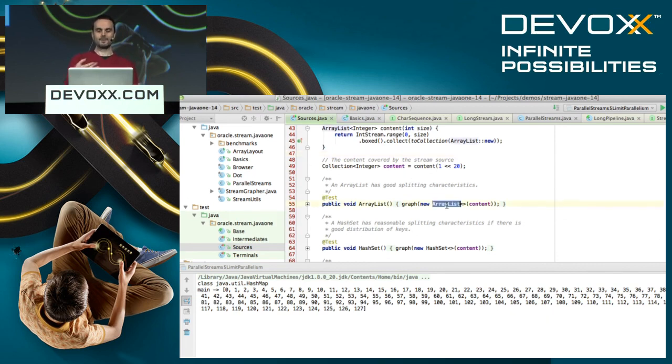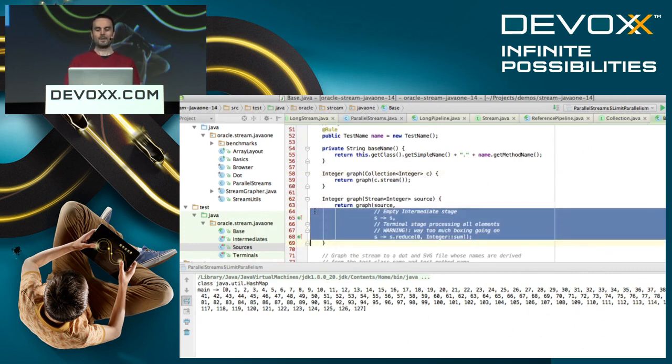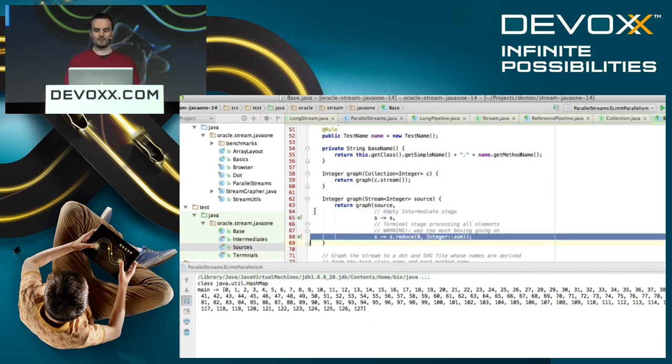So we create an array list of 1 million elements, and we graph it. Essentially, this is our eval function here. We don't have any intermediate stage, it's just the identity function, and we have a reduction, which takes in a 0 and integer sum, and there's a warning here that boxing is going on. So the performance is going to be a bit all over the place. But for the purpose of what we want to show, that's fine.